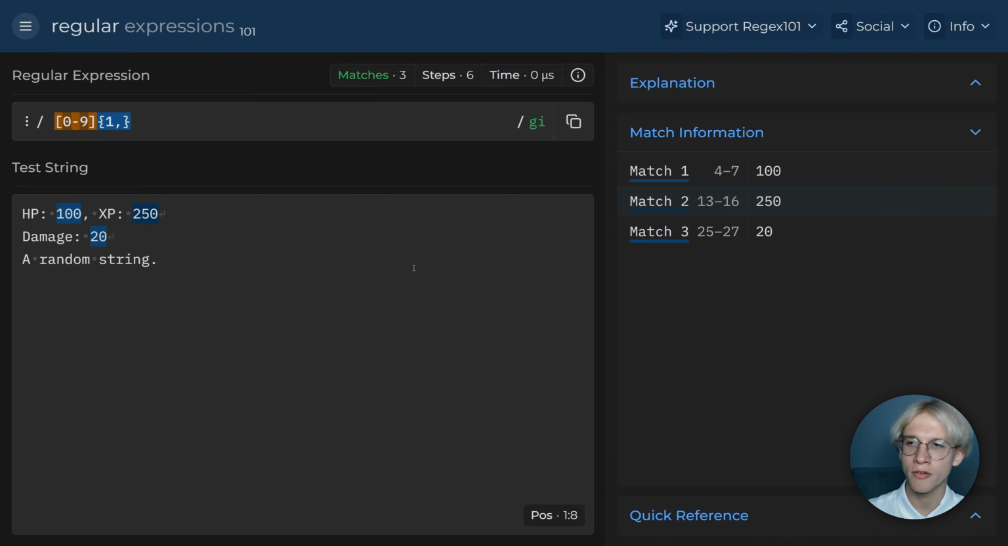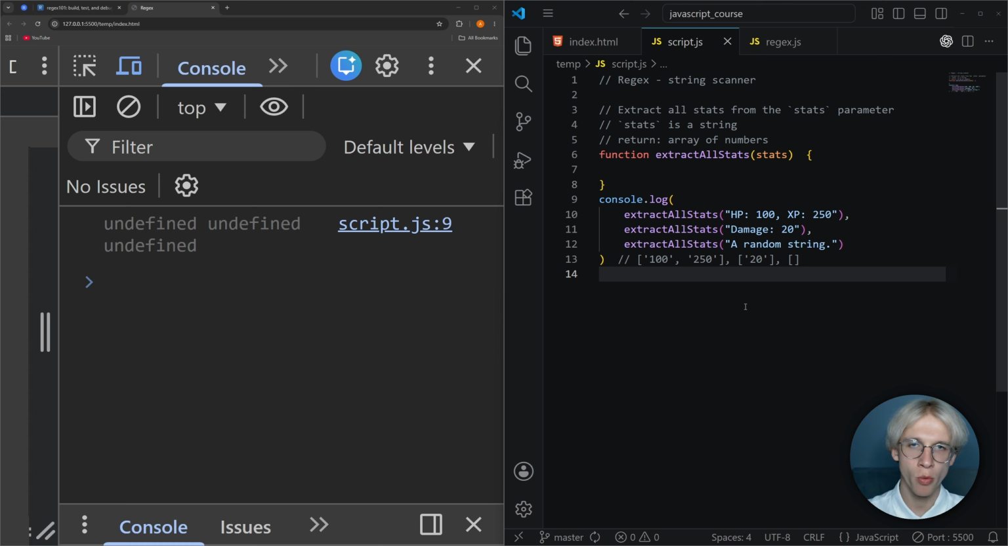So now it should be enough for solving the code challenge, and this time I will just copy this pattern by clicking this button. Then I go back to Visual Studio Code. Here in the console we see 3 times undefined. So now let's implement our function. So at first let's create the variable regex pattern.